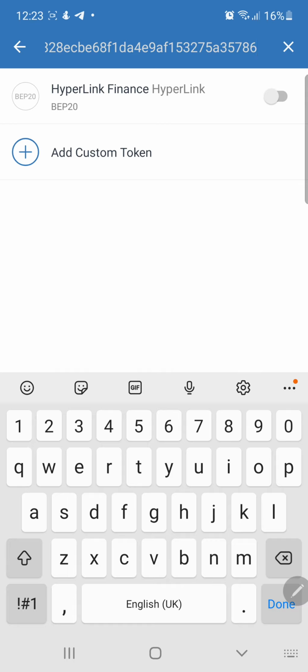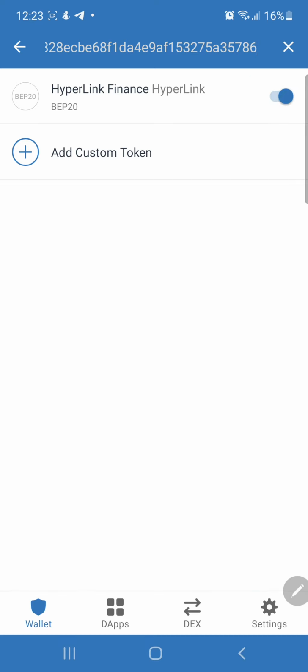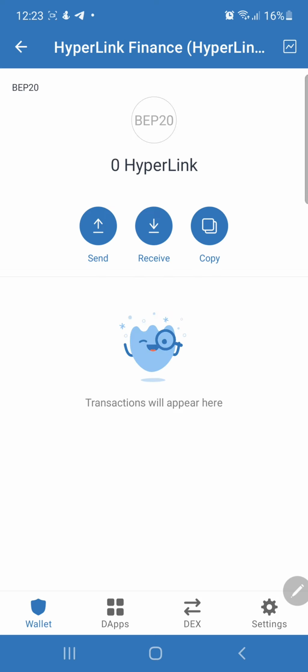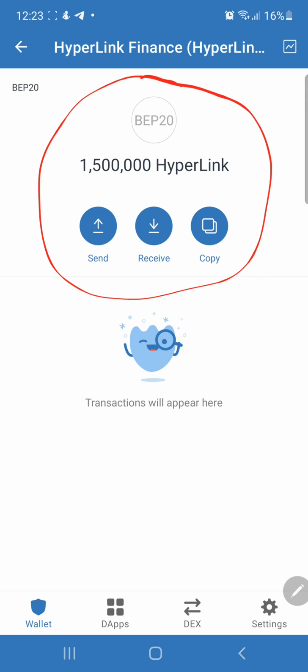We see the token is already added in the wallet. You just need to activate it, so just click this. And now click on the token. And we see our HyperLink token in our wallet.